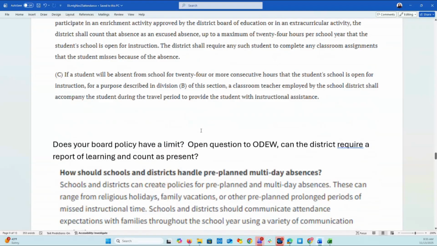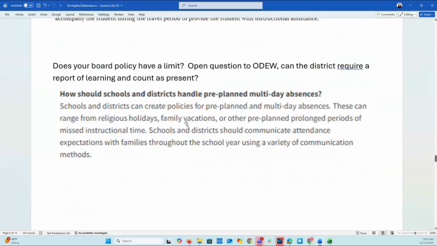A few things, we're having another meeting with the department next week. For the pre-planned multi-day absences, does your board policy have a limit? We'll allow so many days for family vacation, what have you. An open question we have is, can the district require a report of learning and count these days as present? I don't know. We're waiting for an answer on that.